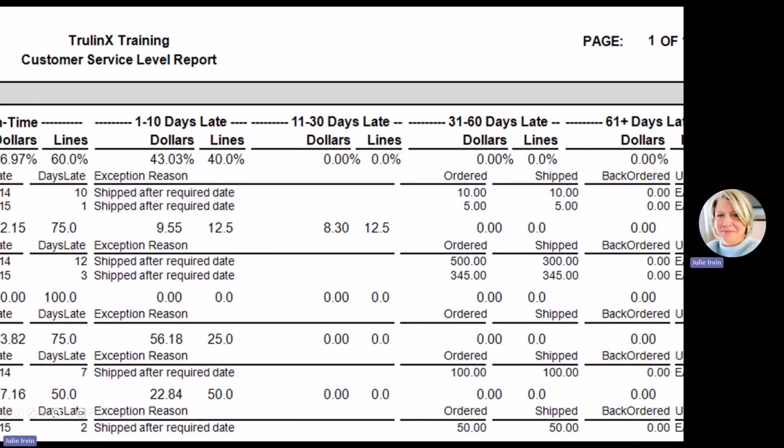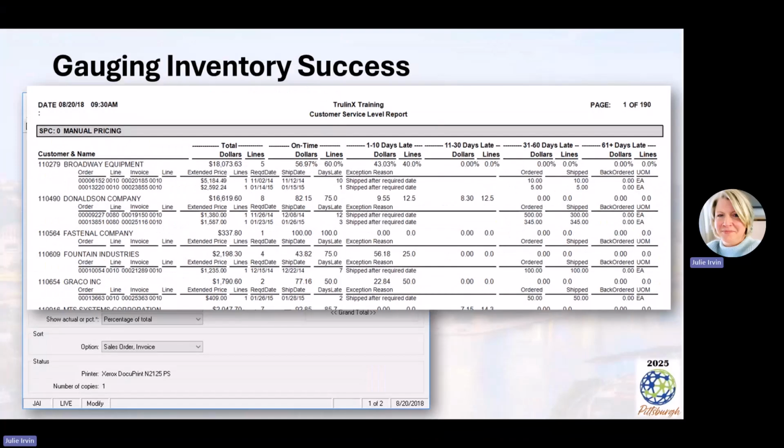And then at the end of the report, it's going to show you the same values as a grand total. So you can see overall, as a location, how well you're servicing customers. If there's a particular SPC, for example, that is showing routinely as being late, that might be an indication to an inventory manager that that particular SPC needs to be managed better. And when I say that, that might mean changing your settings in inventory management group maintenance.